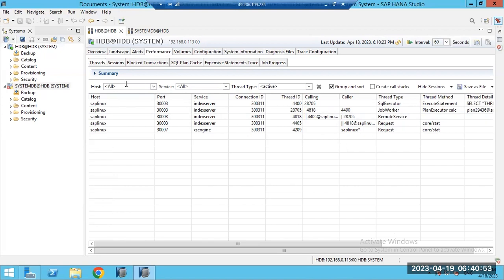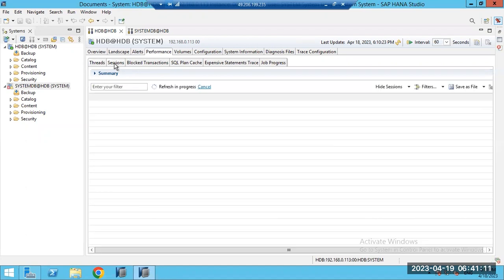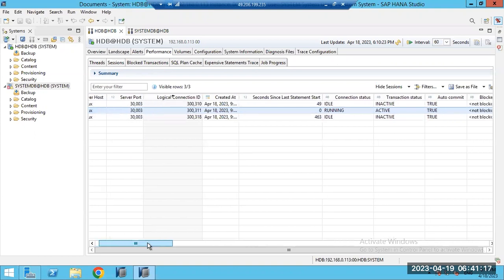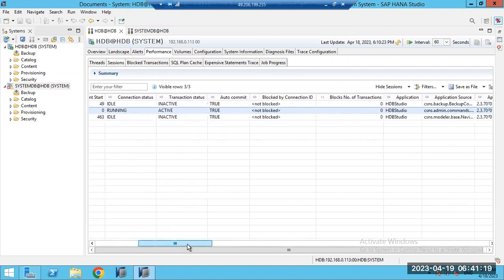My system is not behaving correctly today. The system has very high CPU usage, very high memory usage. The system is slow. The system is stopped. This kind of thing we can find out from the performance tab. In the performance tab, you can see threads and sessions. Whenever you log into the system, the session manager allocates one session to you.